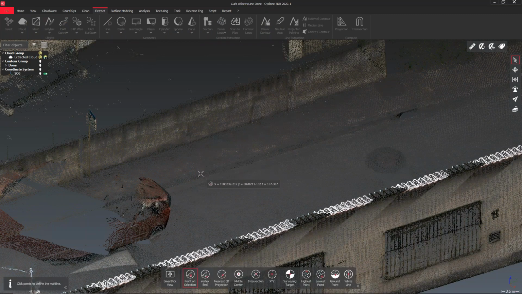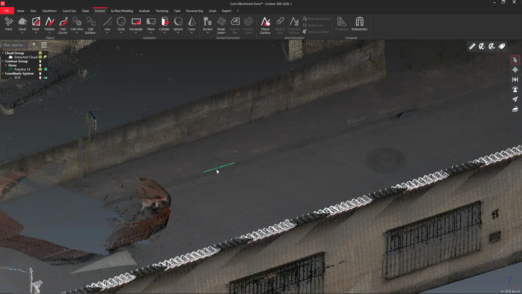Now you're going to be thinking, well, if I'm going to do it here, why not just do it over in Civil 3D? Well, because watch what happens in Cyclone 3DR. I'm going to simply grab a polyline. I'm going to finish that polyline and exit the command.